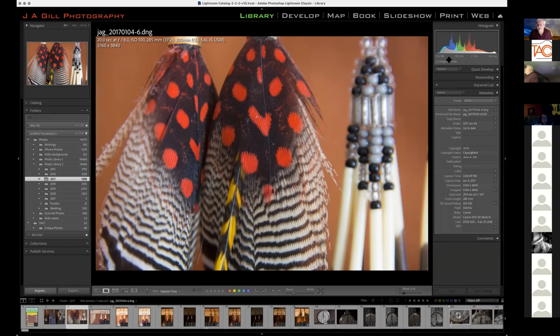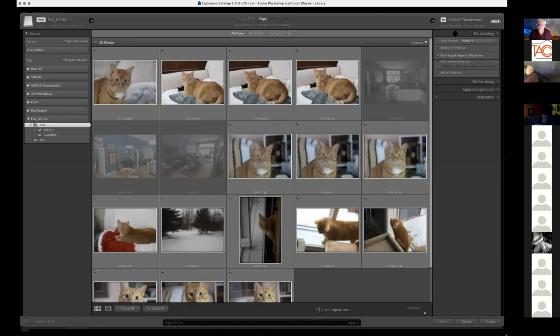So, okay. You probably want to use a standard preview. It's the best compromise between speed and seeing everything you want to see.